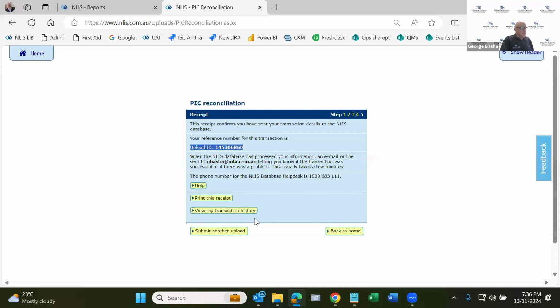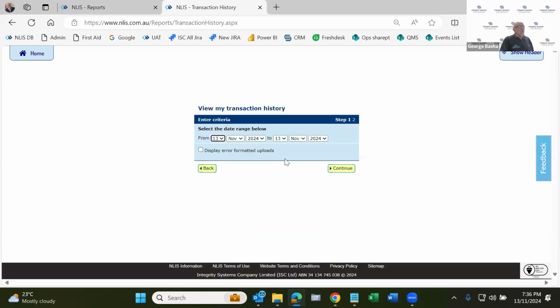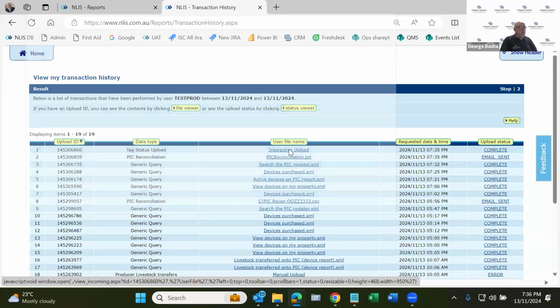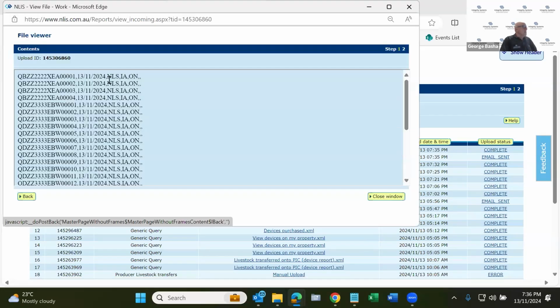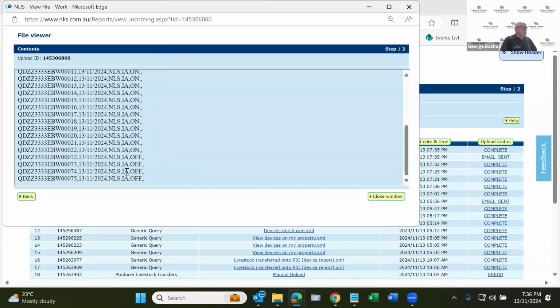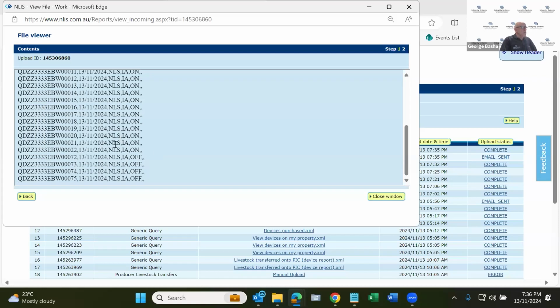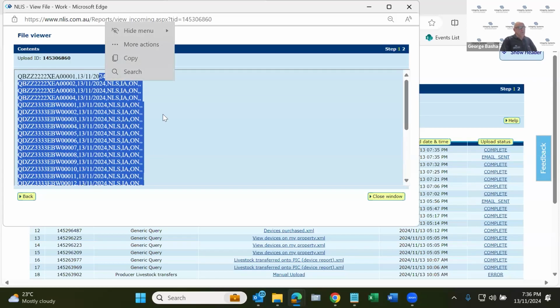Now we'll click on View My Transaction History, the big button down here, and this is going to show me all the things I've done in the system today. And this is the PIC reconciliation I just did. It's telling me that I did the PIC reconciliation. These are the ones I set to active and inactive. So inactive has been turned off for these 4, and it's been turned on for these 26.